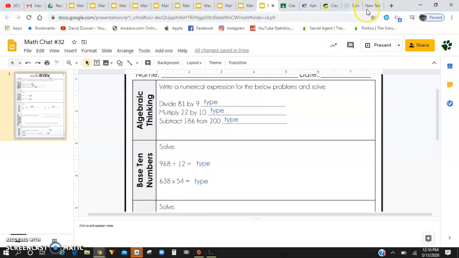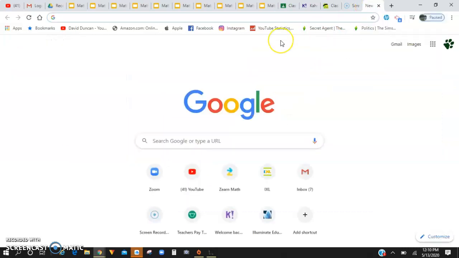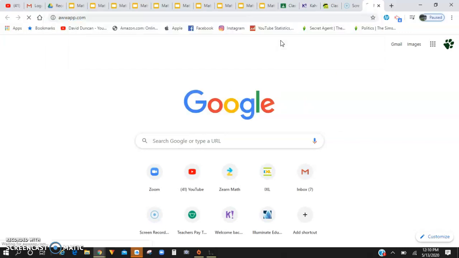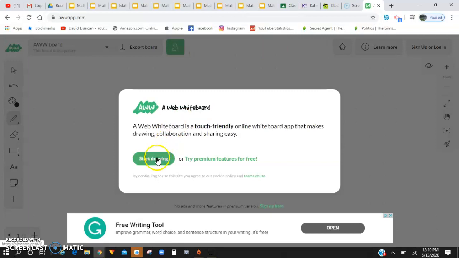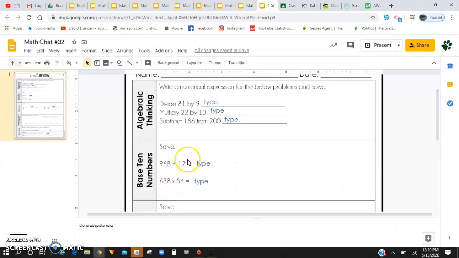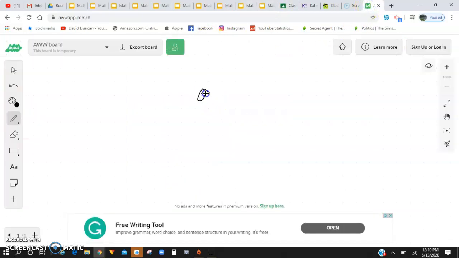If you want to do it digitally for something different to do, you can always go to the app that I use for online whiteboard work, and it's called aweapp.com. If you go to Aweapp, you're going to want to hit Start Drawing. And this is the app I use for my whiteboard. So if you wanted to solve 968 divided by 12, you just go ahead and use your cursor here, 968. It's kind of sloppy, but that's okay. Divided by 12, and you can use different colors for different steps, etc. You guys have seen me use this.